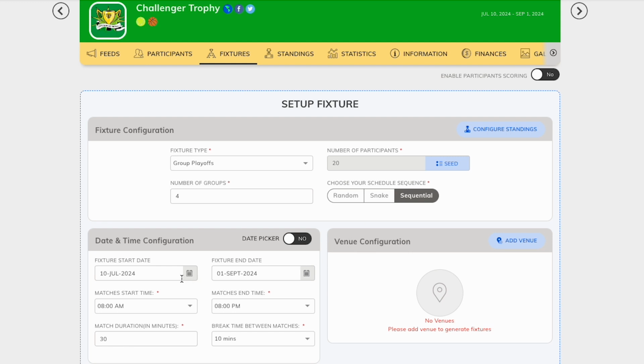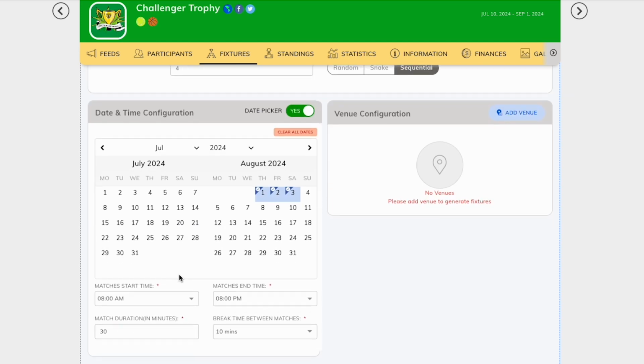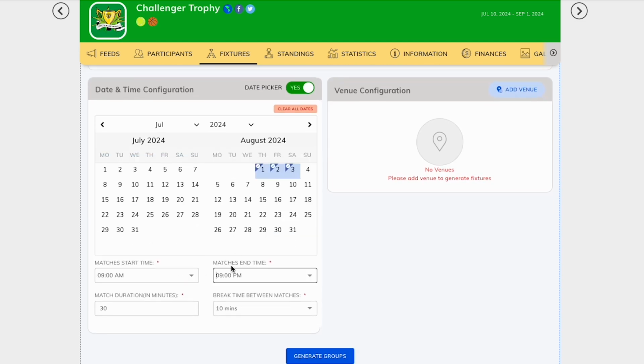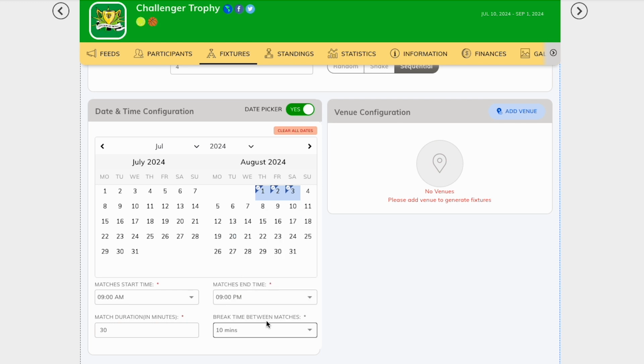Next, choose the date we want matches to be scheduled. The system by default assumes all days between the tournament start date and end date. However, if you want to select specific date, you can use a toggle button and then choose the dates from the list when your matches need to be scheduled. You would also need to enter the match start and end times, match duration, and break time between 2 matches, so that system can approximately spread the matches within the available date and time.